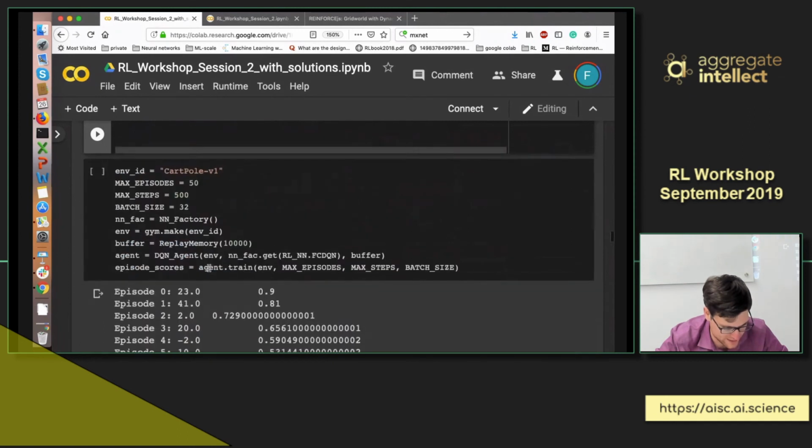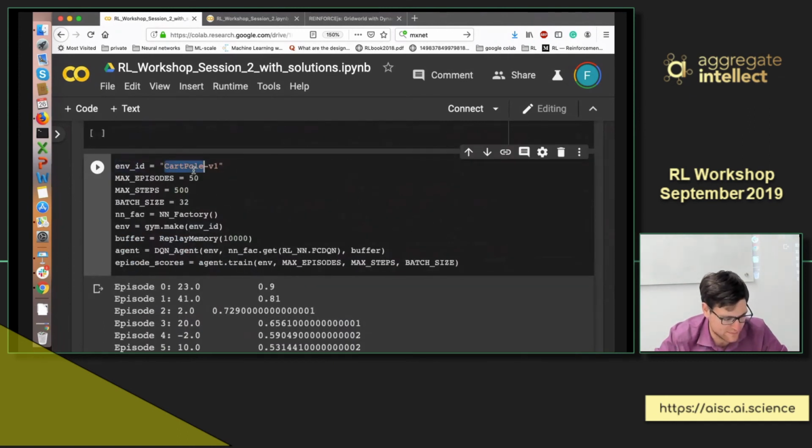And that's pretty much it. And then basically, this is how I get my environment. I say I play 50 episodes, so this is 100, 500 steps, whatever, and then 32, and then this is like my factory, my neural network factory, and this is my replay memory, and then with get, this is like my enum. I just say give me the fully connected one.